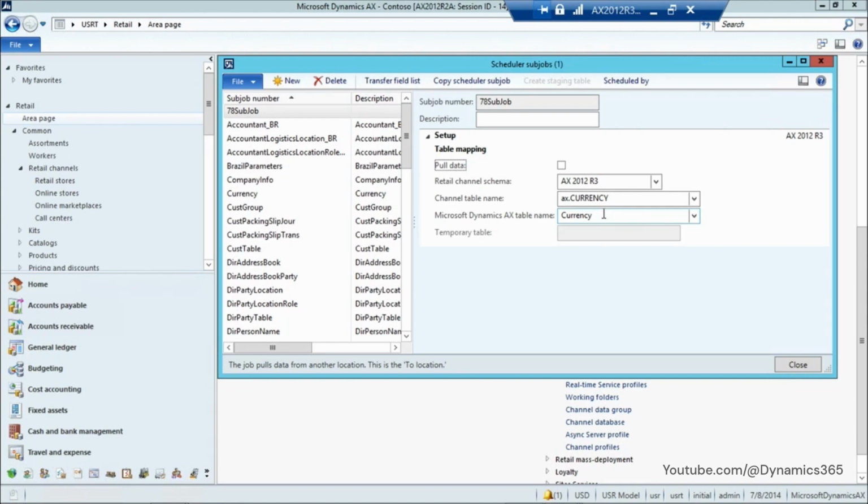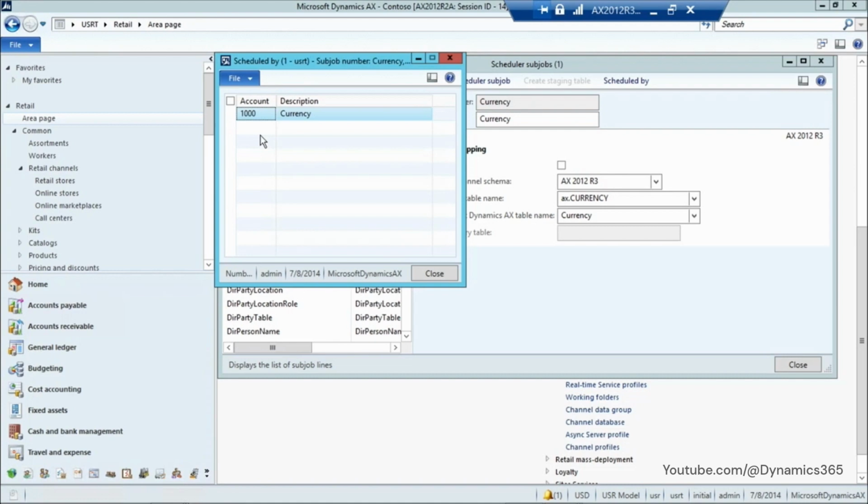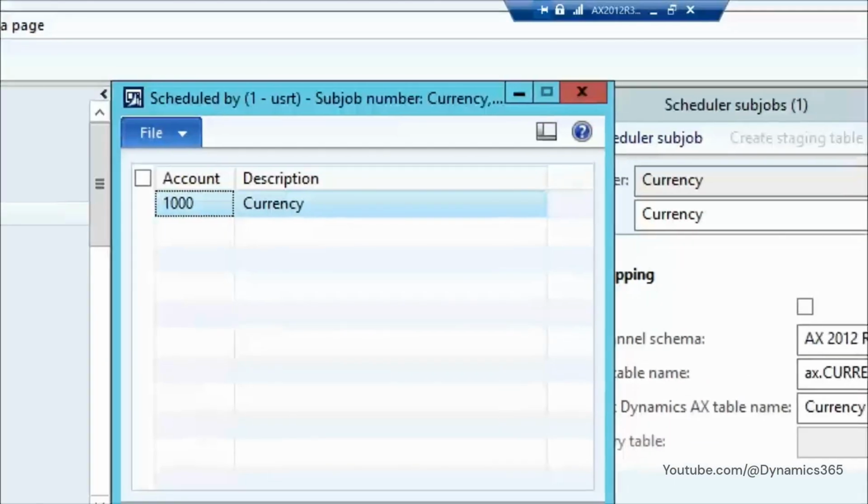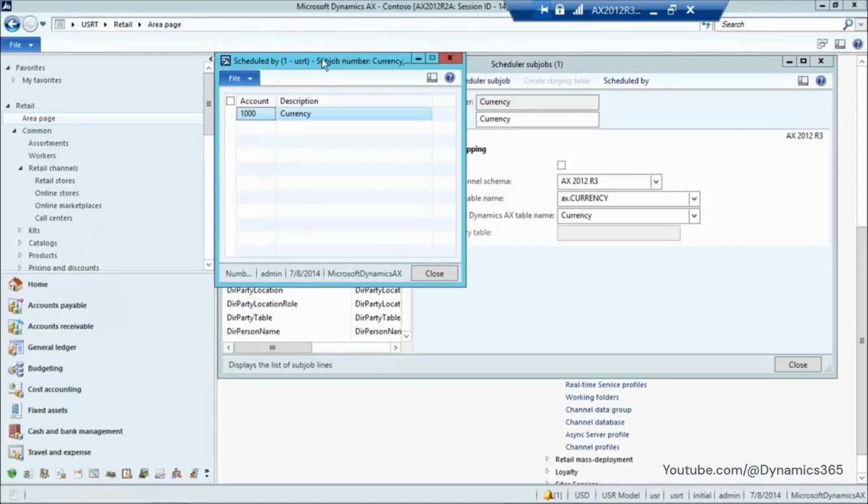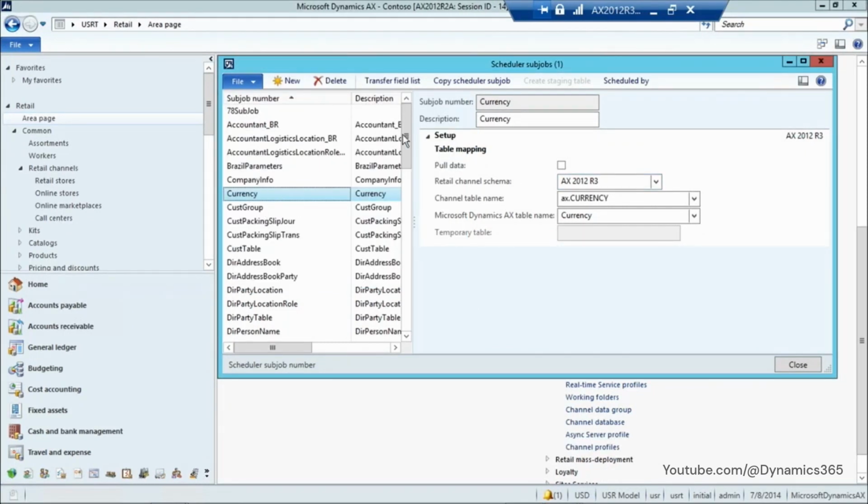Now you can also do another thing. Say I have a currency job and I want to do the same job with some customizations. Then I can click on copy scheduler job, and copy the same currency job. And you can also say what it is scheduled by. So here, if you say account number and description, this would be the account which is used to do the schedule by. And once you say save, you create a new sub job.